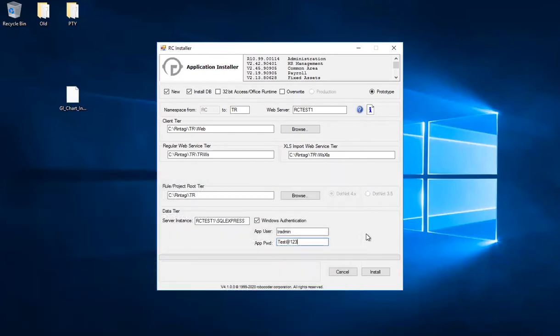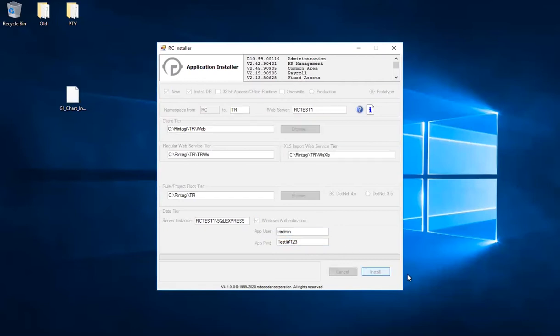So the end user would be provided with an installer, and as soon as he double clicks that, this would be what he sees. Since it's a new installation, we have selected that, and he can choose a namespace, or we recommend using RC to start their project. And it's just a case of setting up their server instance, and we recommend using Windows authentication. The app user and app password are just to create a login for you in your SQL Server Management Studio. And all you have to do is click on install.